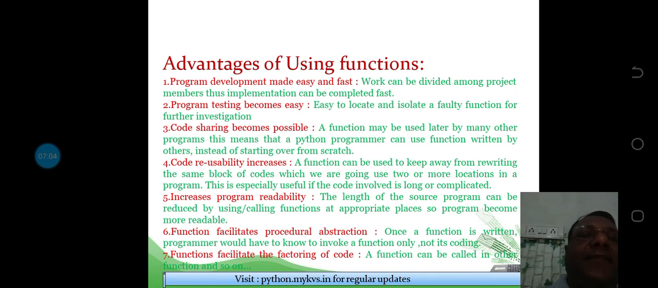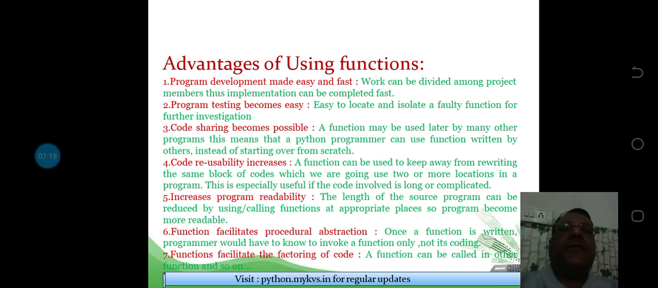That's it. Function facilitates factoring of code. Factorization means to break something into smaller parts. That is factorization. It is similar: a large program is broken down into smaller parts.